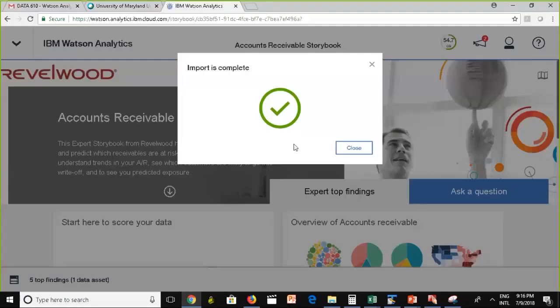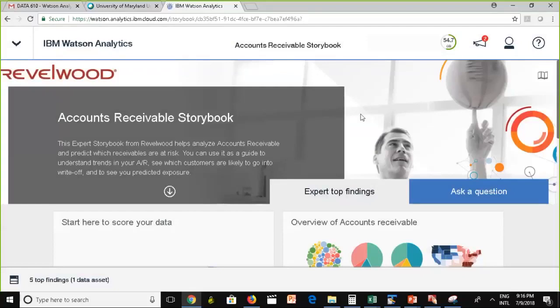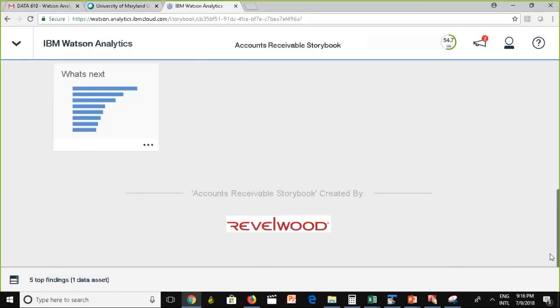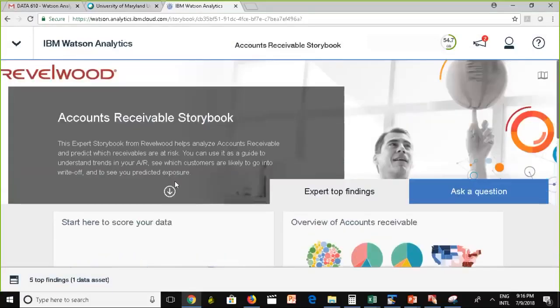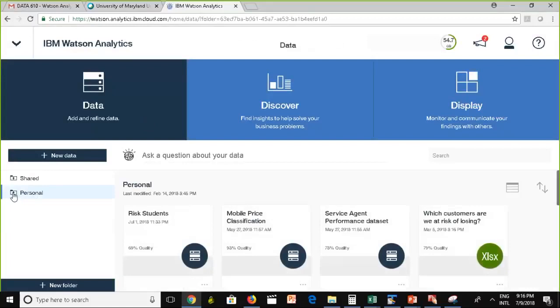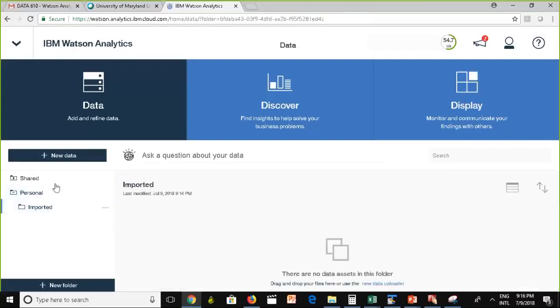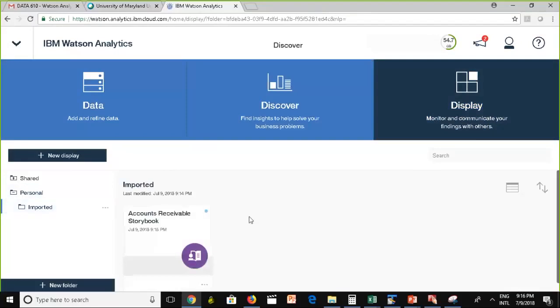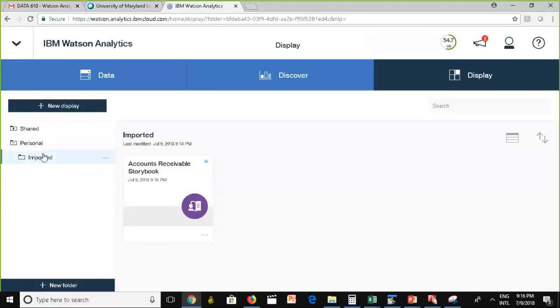Okay, import complete, close. Here it is. This is the storybook that I just imported, and take a look at this, it put a logo. Now let's exit it and see what it did here. As I mentioned earlier, I click on personal, imported, and it's supposed to be adding the displays. This is account receivable, and for some reason I don't see the displays. I have to look into it, because usually when you do that it adds the displays.